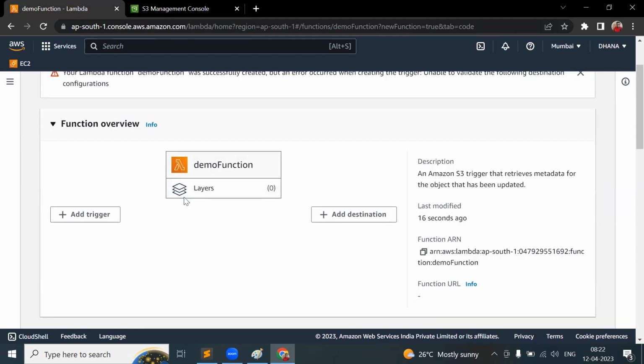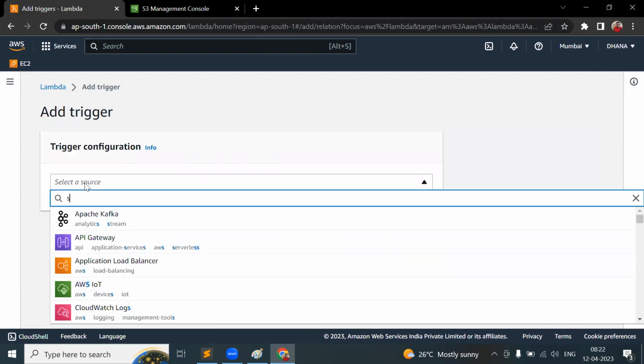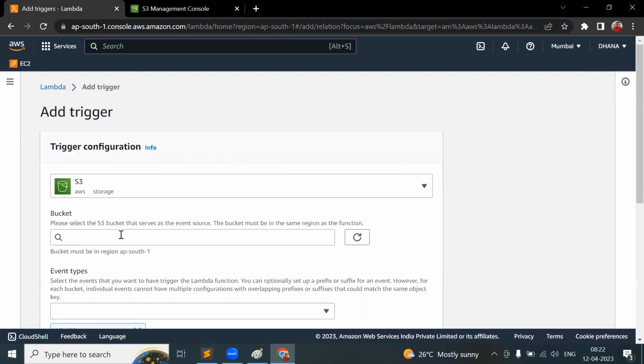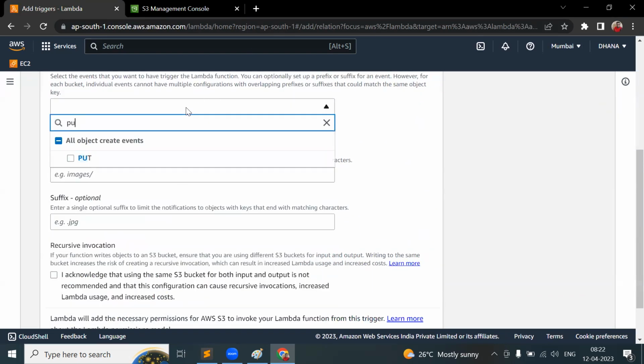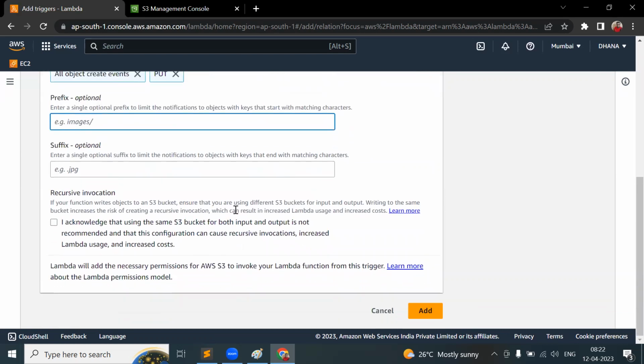Function who should trigger? It should trigger an S3 bucket, right? It should trigger an S3 bucket for any event. So here, click on add trigger, choose the S3 bucket, and then event type already choose, but again choose here as put event. Click on acknowledge. Click on add.